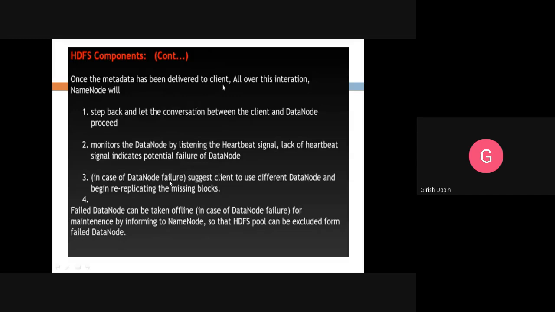In case of data node failure, it suggests the client use a different data node and begins re-replicating the missing blocks. A failed data node can be taken offline. If that particular data node has a major problem, maybe a hardware failure, then it will be taken offline by informing the name node. Once we inform the name node that this data node will not be available, it will be kept out of the HDFS pool.